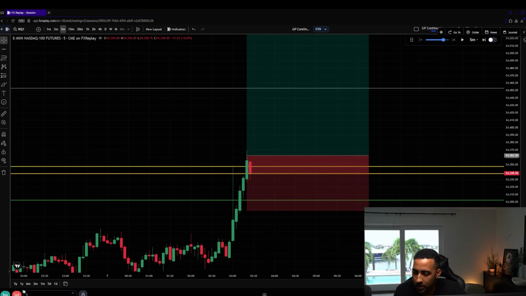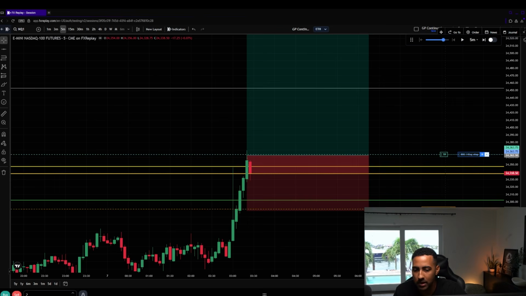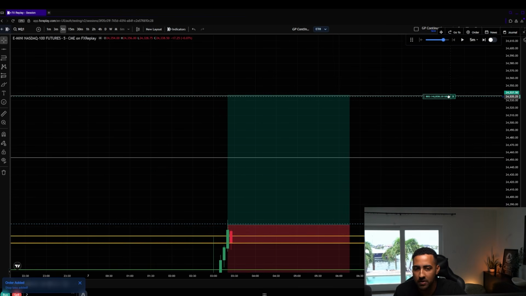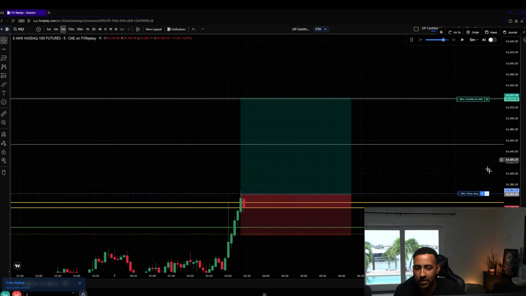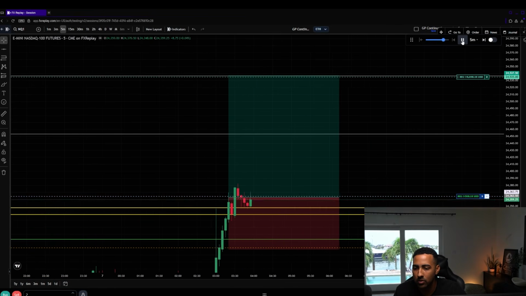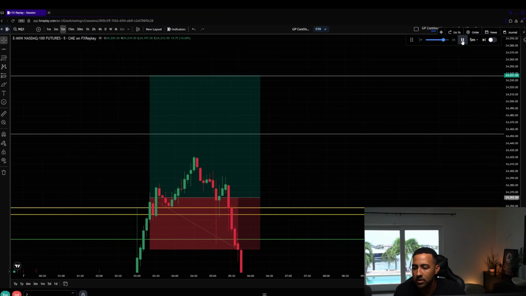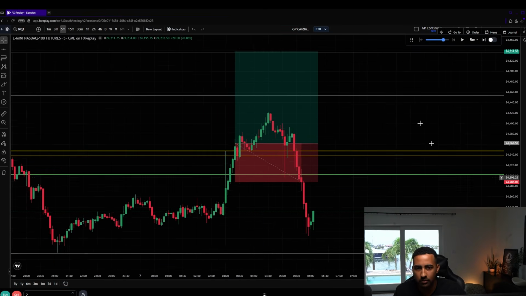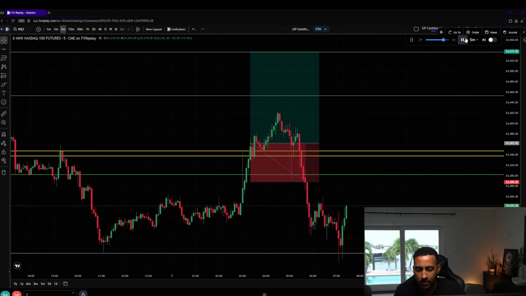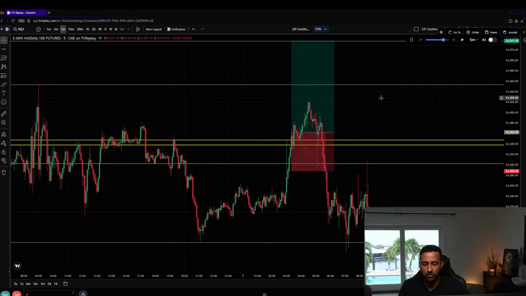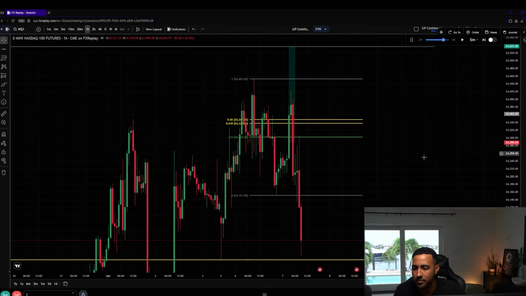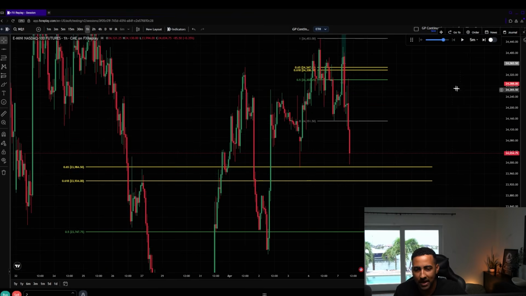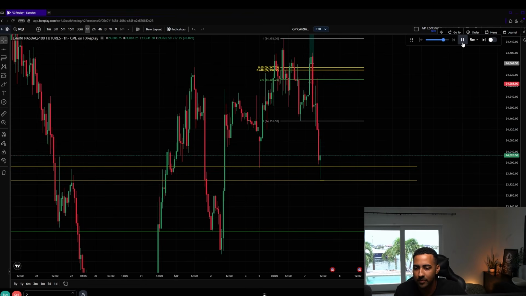Let's do 2 contracts since we are trimming a little bit. Stop loss is here. Targets up to these highs. Boom. And then we have ourselves that high right there to trim at. Boom. Oof. We just got absolutely destroyed on that one. We didn't even get up to the highs. Back to this golden pocket here.